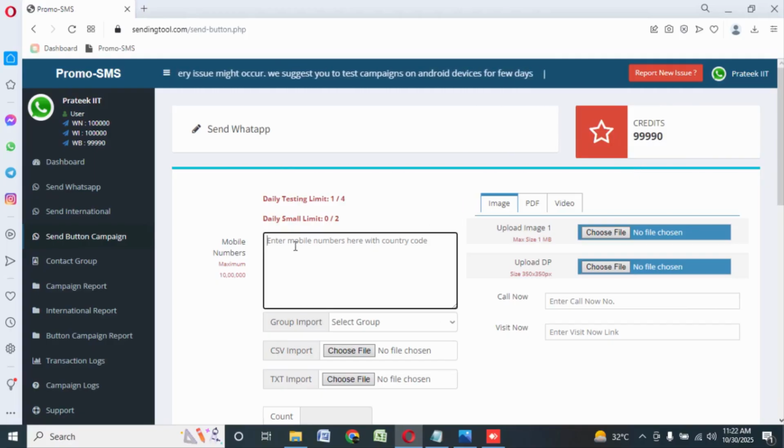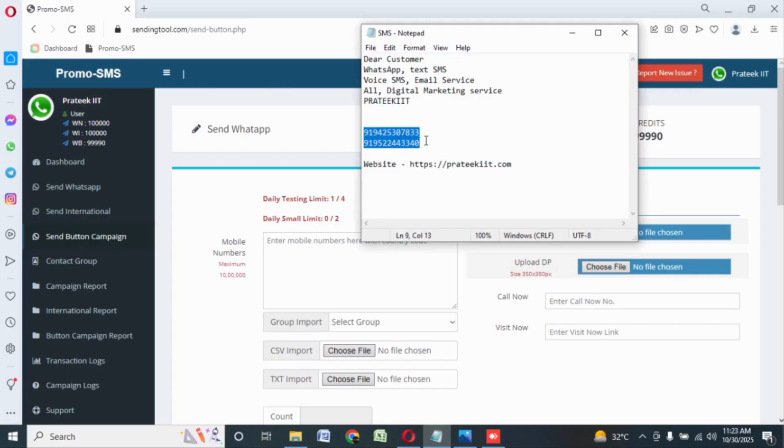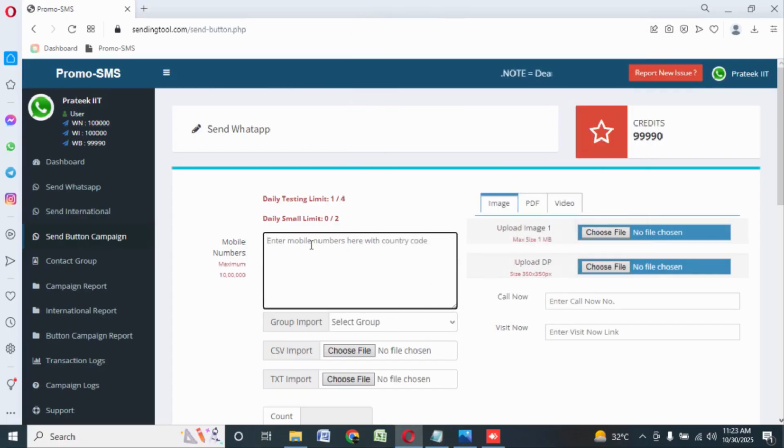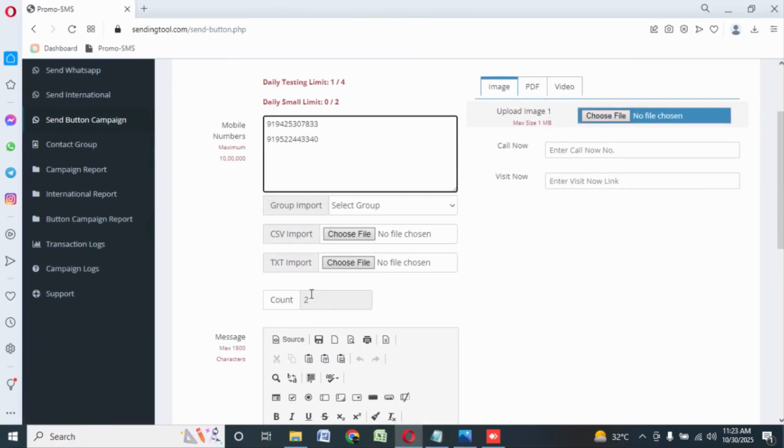Over here we have to put our numbers. We can manually type them, we can also copy and paste them, or else if you have a file ready like CSV or TXT, you can upload it. Right now I have a file that I have prepared for these messages. I have two numbers here and I am putting them over here. So I have put in two numbers, and I can also see the count of the numbers.